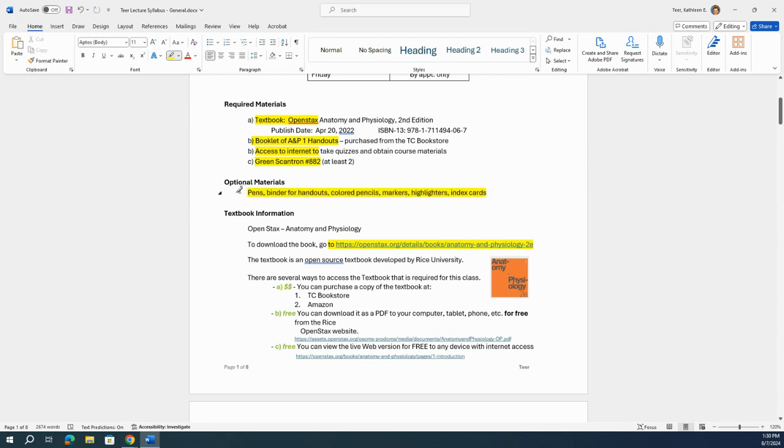Now, down here are some optional materials. You don't have to have them, but they are definitely things that I would highly encourage you to get or bring to class. The binder is great for the handouts that you get in the bookstore, as well as handouts that you might get in class. Colored pencils, colored pens, markers, all of these things can be helpful in labeling. And index cards are something that you definitely may want to purchase. Flashcards are an excellent way to study for anatomy topics, learning parts, vocabulary. So I would highly encourage you to get some index cards.